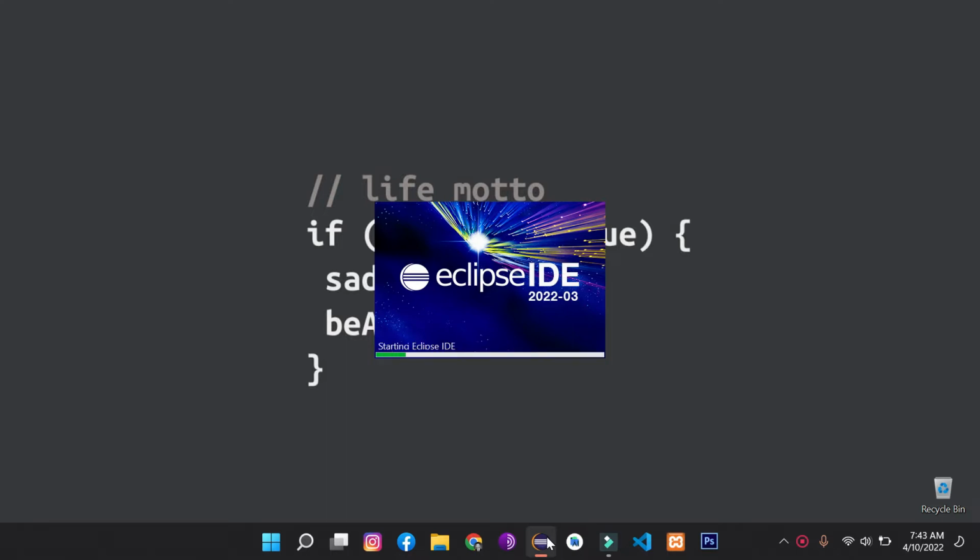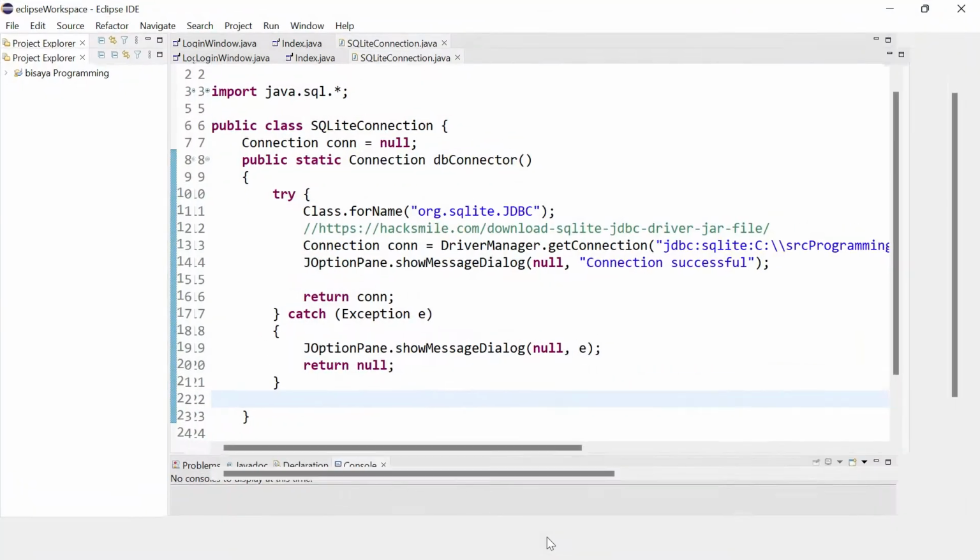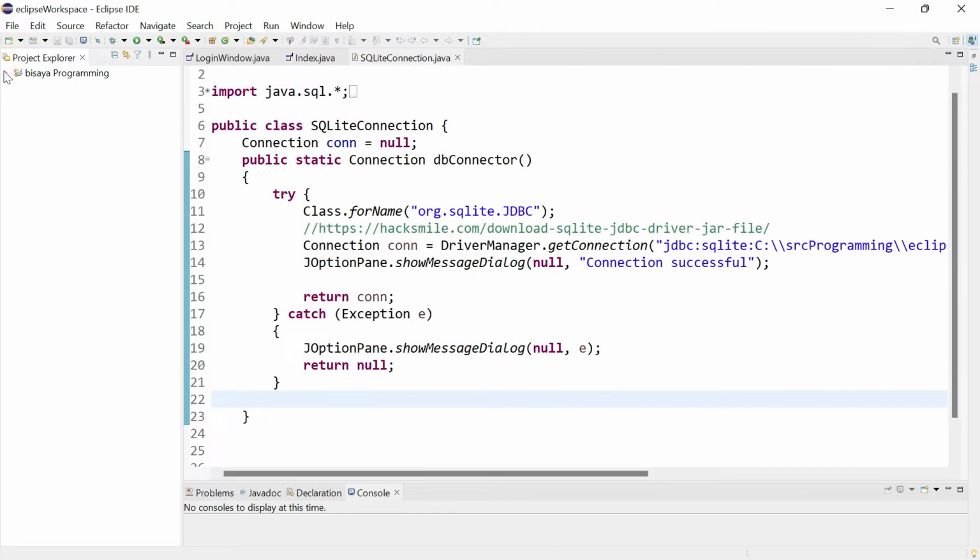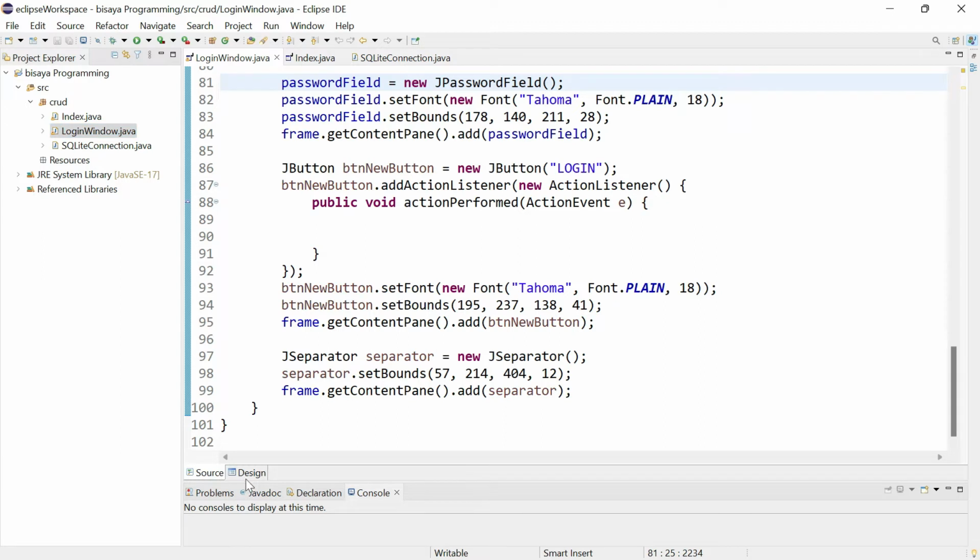So after we successfully log in, we will proceed to this window. Let me share. So this is what we made last time.